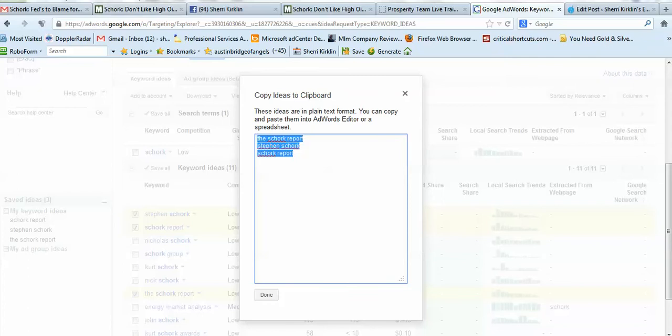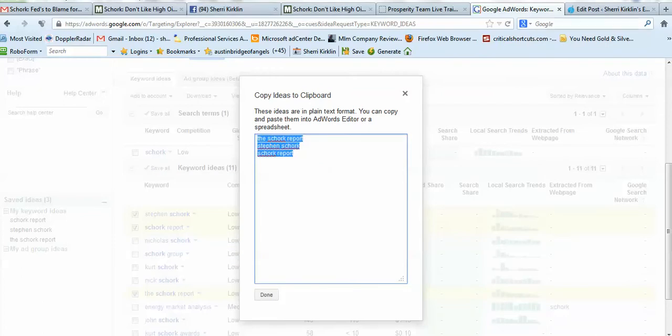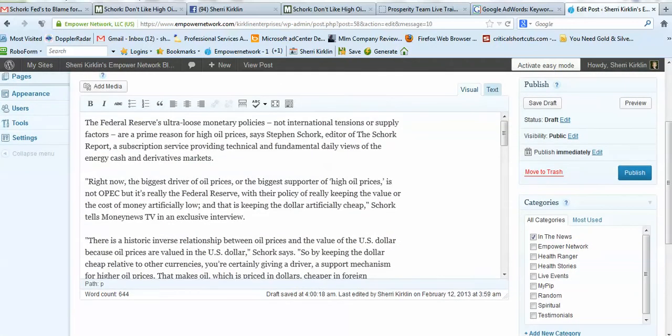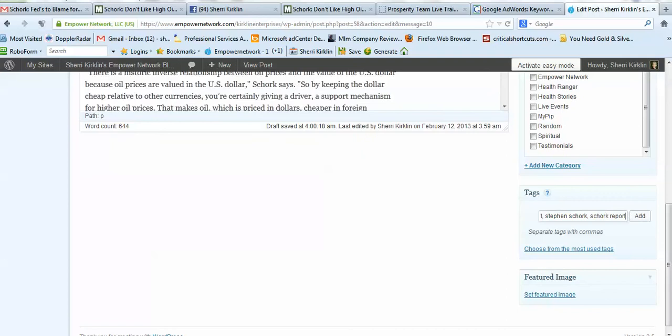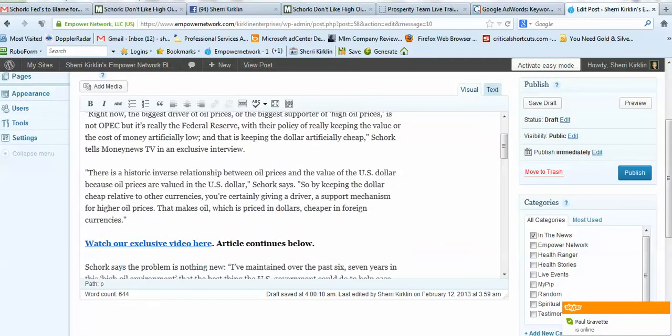And then if I open up a notepad file and paste them in and put a comma at the end of each row, well, not the third row, but then I can copy those like that and go back to my blog and down here to tags, paste those three keywords in. They're separated with commas, so they split into three keywords. All right.